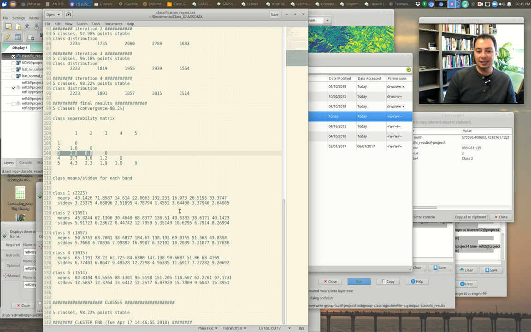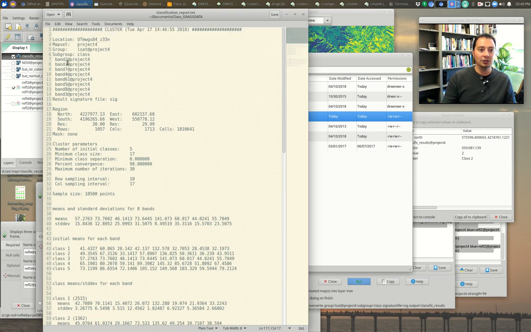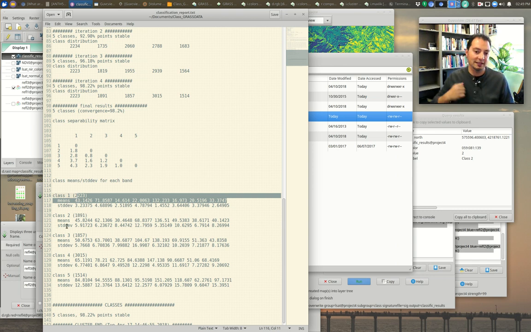And then finally, this is the final signature for each one, the mean and standard deviation of reflectances in each band. And again, you have to read the order here, 2, 1, 7, 4. A little annoying that it does that, but you can easily put this into a spreadsheet and put it back into 1, 2, 3, 4, 5, 6, whatever.